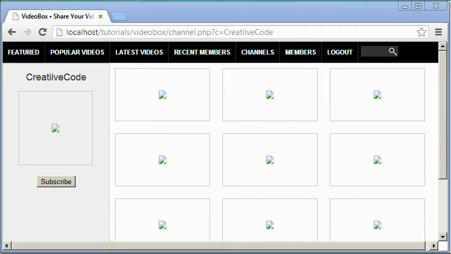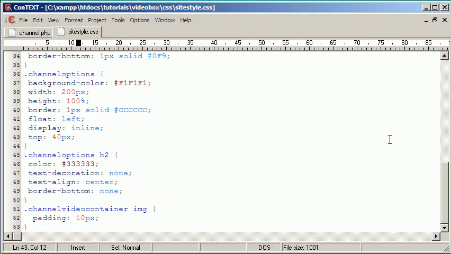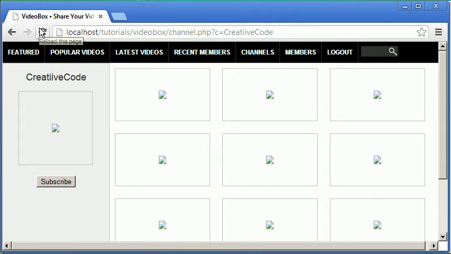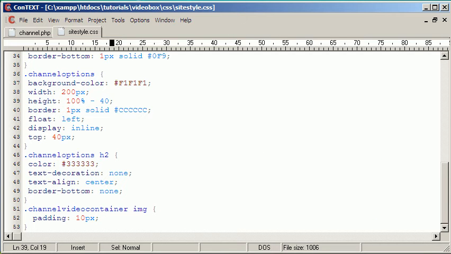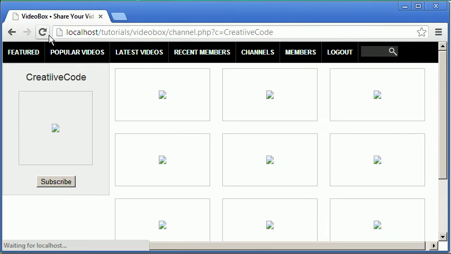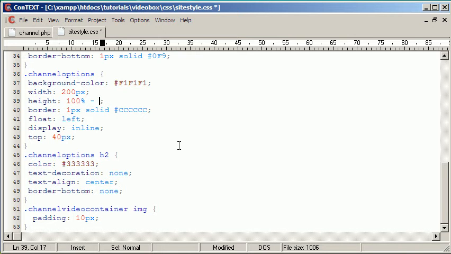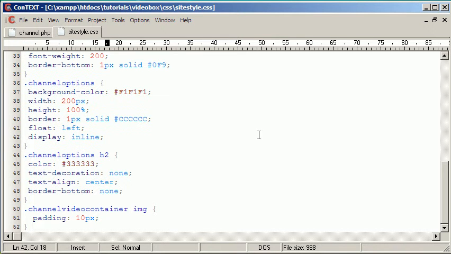So what we're going to do is say height is 100% minus 40 pixels, because it's 40 pixels from the top of the page, so we want to take 40 pixels off the height of the div. Okay, maybe not. Just do minus 40. For some reason that's not working, but it doesn't matter, we can leave that out. The problem with that is we've said from the top of the page go 40 down, so we'll get rid of that.